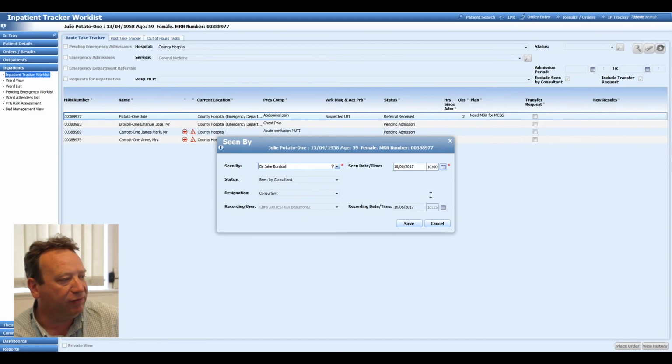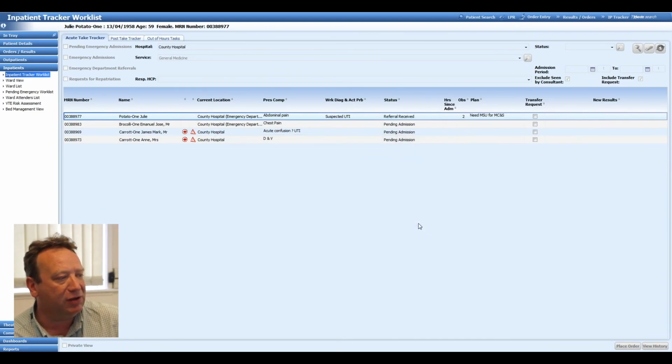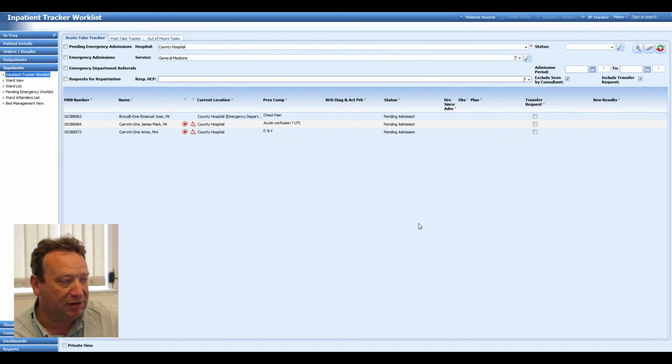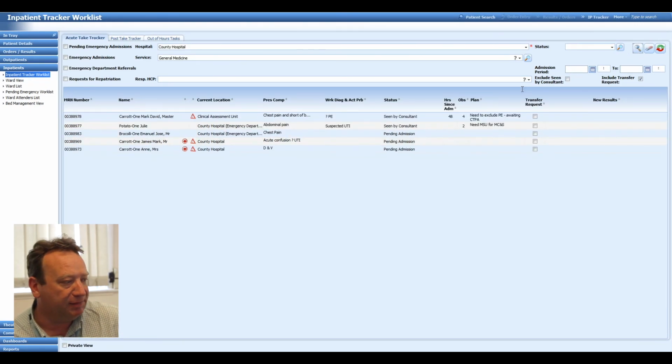That patient's now disappeared off the tracker list because we have the exclude seen by consultant box checked. So unchecking that and researching allows the patients who have already been seen on the post-take round to be listed again.